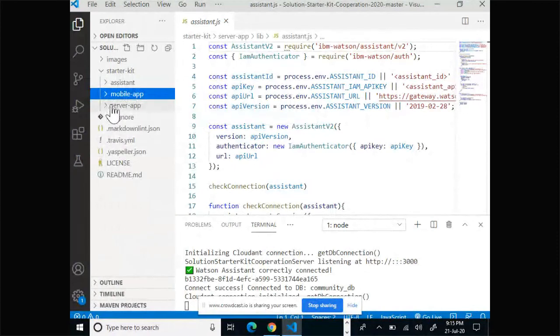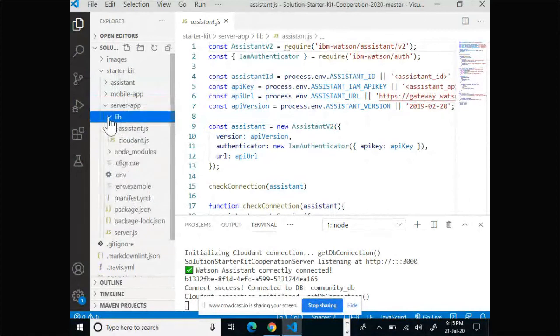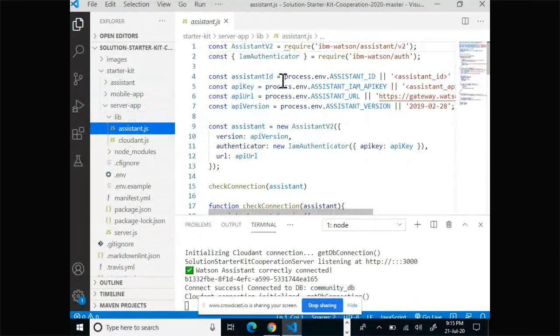One, the server app, although you don't need to do much changes in the server app because it's only hosting or starting the server, but still. If you go into the lib folder, you'll find assistant.js and cloudint.js. assistant.js is one of the files which should be of interest to you, because what it is doing is basically calling the Watson Assistant SDK and letting us get connected to Watson services. Whatever communication you're going to have with the server with the help of Watson chat is being handled by this particular code.